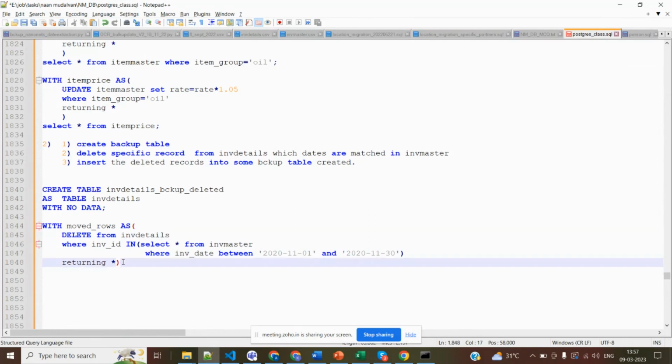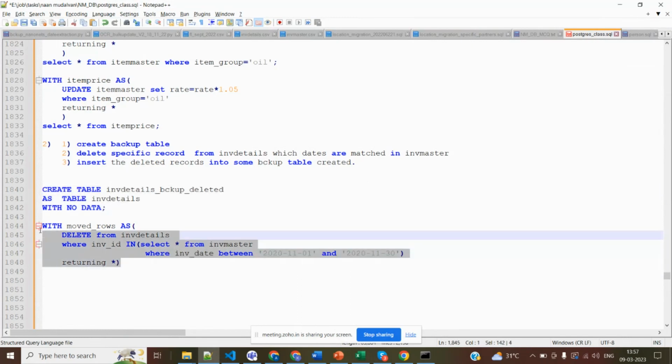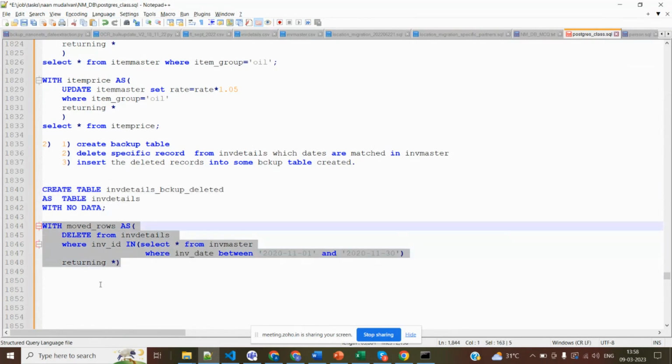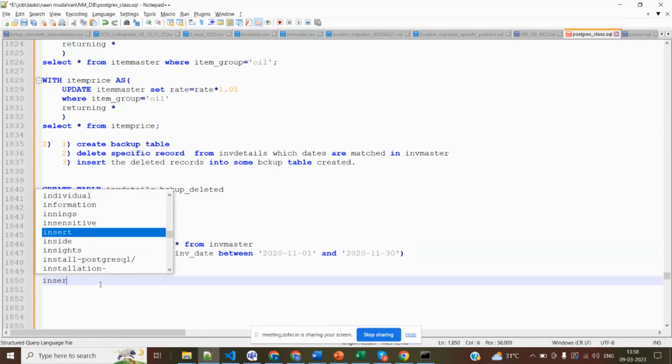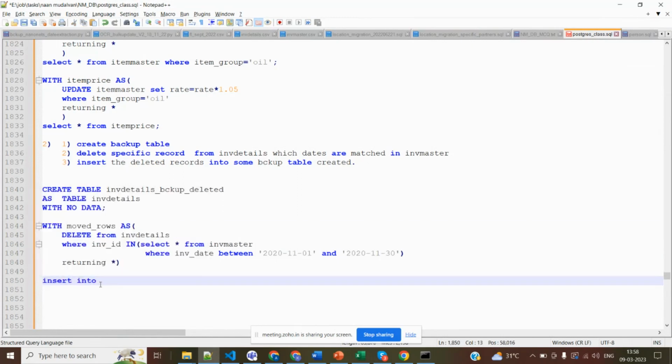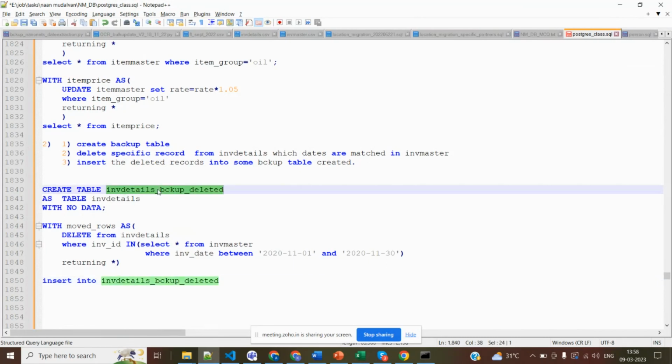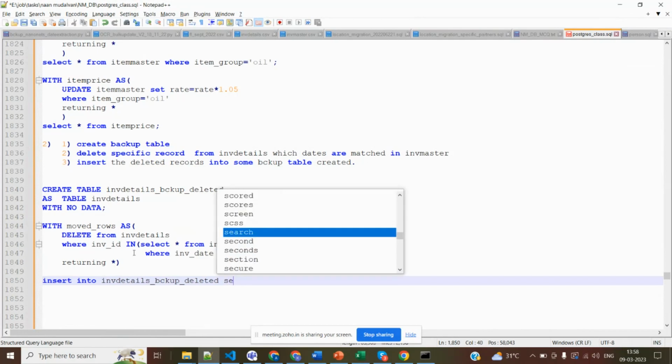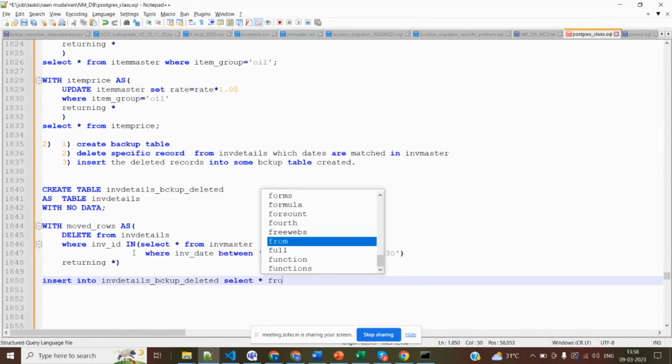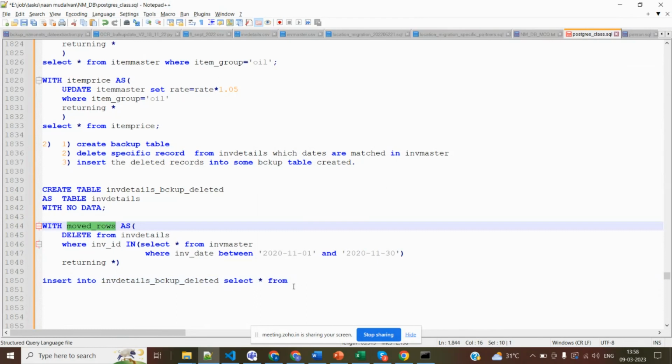Now what I'm going to do is, after creating one backup table, I have deleted the records matched with the invoice master. And now I'm going to insert into, where I want to insert. So I want to insert all the deleted things inside this table which I have created. And from where it should select? Select star from moved rows.